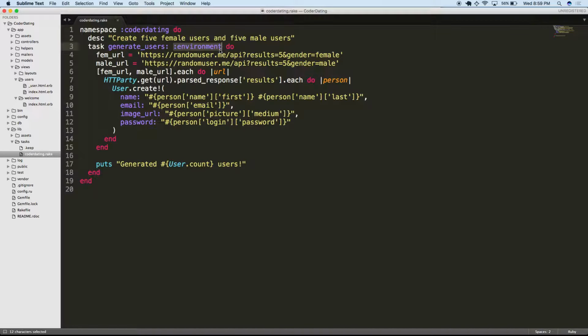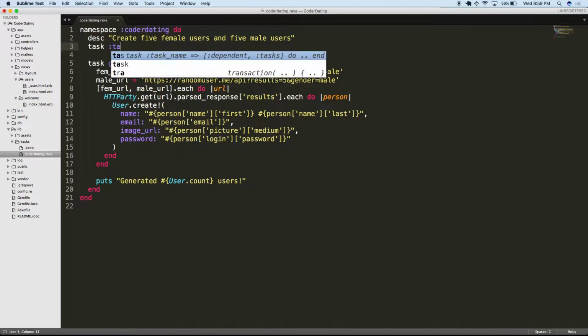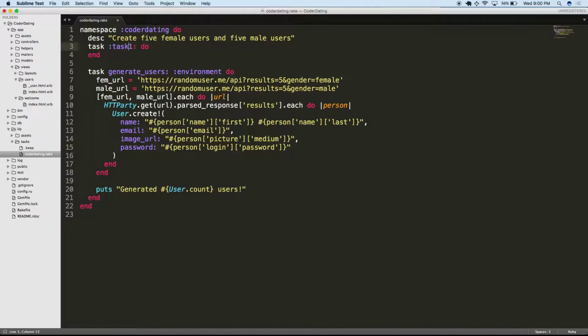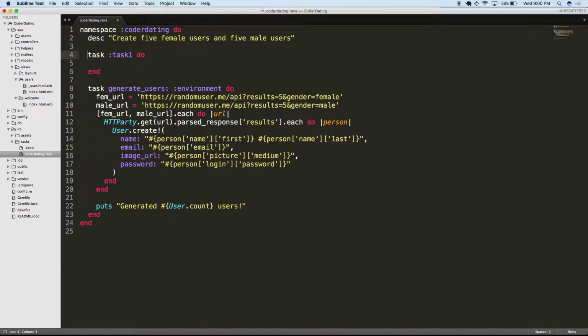This environment is just part of Rails magic. If we didn't have that, it would just be a simple Ruby task. So we can define our own task, just task 1, and that would just be a simple Ruby task. But if we include the environment, then it loads the Rails environment in the context of this task, so we can start to create models or save models or manipulate the data, which is great. But you see there's a lot of code here. Essentially, it's creating some users based off some URL and saving them with the bang.